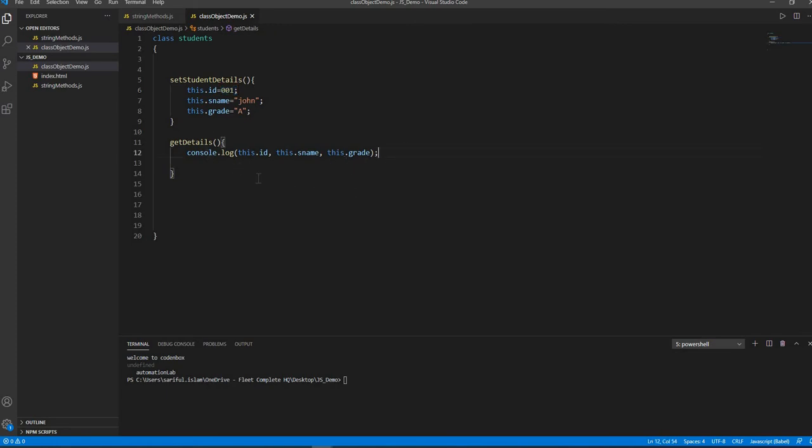Okay, now if we want to print, we know this console.log will print. It will get the value for ID from 001, and for S name it will get John. So this statement will print. But this statement belongs to the get details method, so we have to execute this method. We have to call this method.